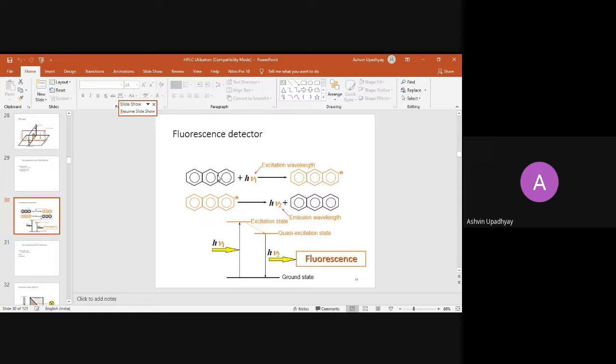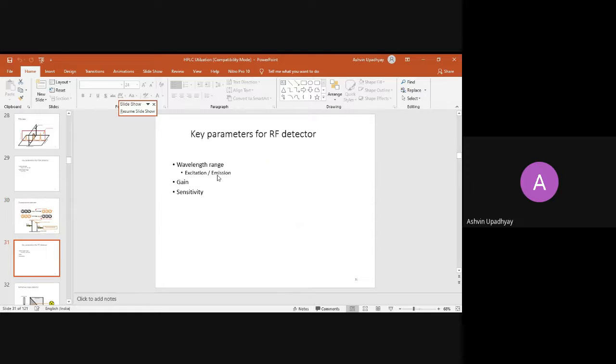This is the terminology for the fluorescence detector, where you have to give some excitation to your analytes. And the refractive index detector: where a chromophore is not available in your analyte, the fluorescence detector and the refractive index detector are more suitable for the quantitation and qualitation of all your components.